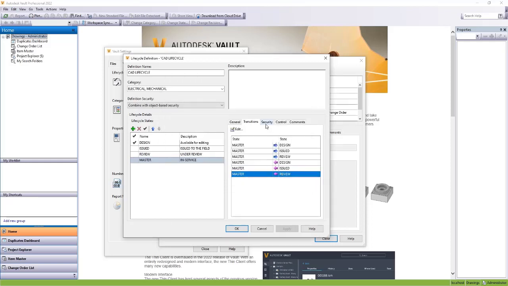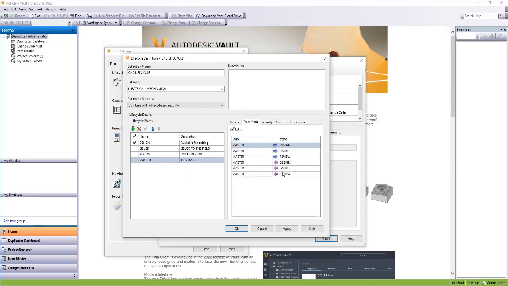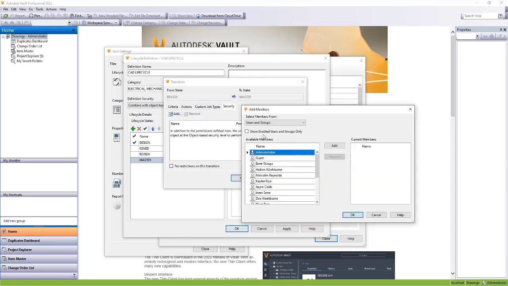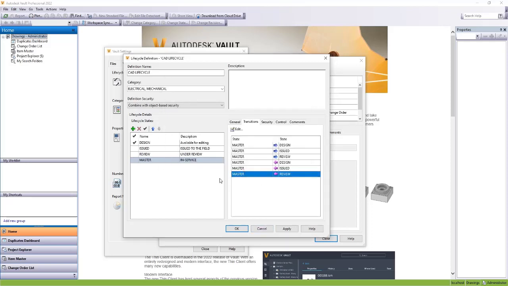And then review to master, I went to the wrong tab. Review to master, edit. We want to add all 4 groups again. And then we're going to not allow the contractors and not allow the read-only, but document owners and admin can take review and put it in the master.